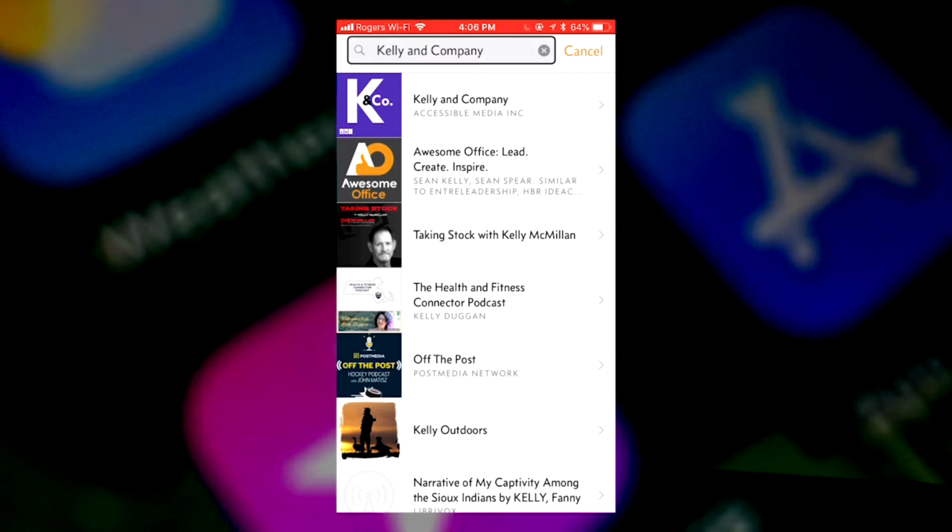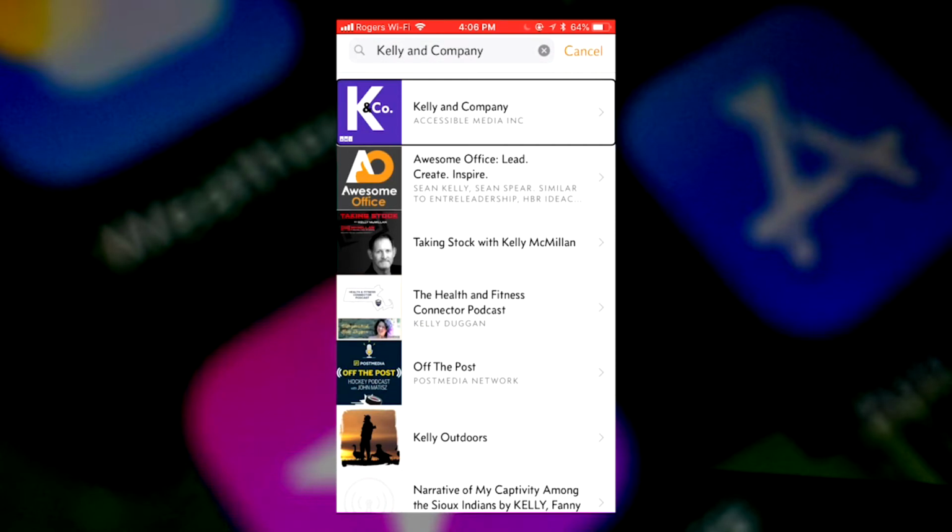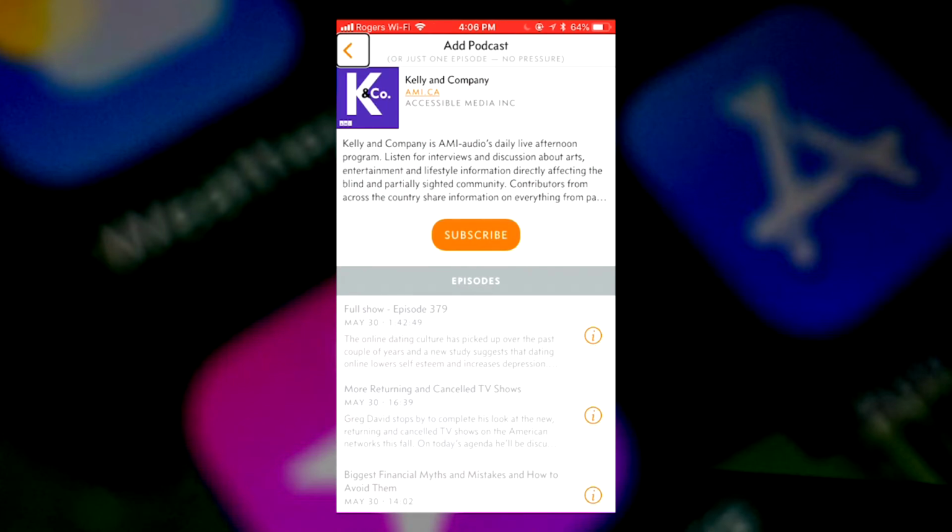Search field. Double tap to edit. Now I just touched near the top. I'm going to flick to the right. Cancel button. Search results. Kelly and Company. Kelly and Company button. Kelly and Company, Accessible Media Incorporated. Double tap on that. Add podcast. Back button.